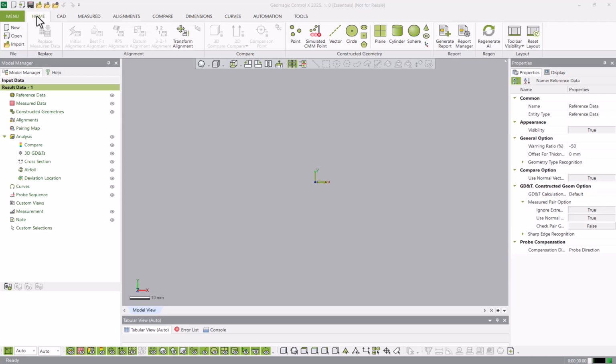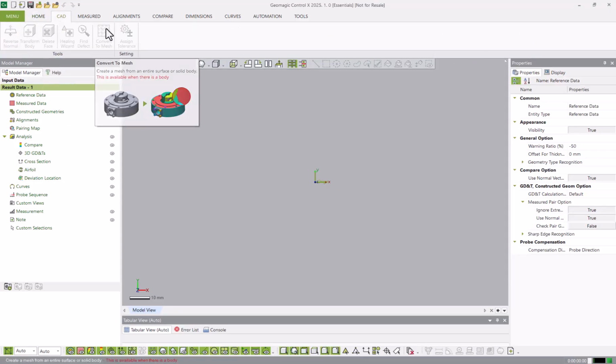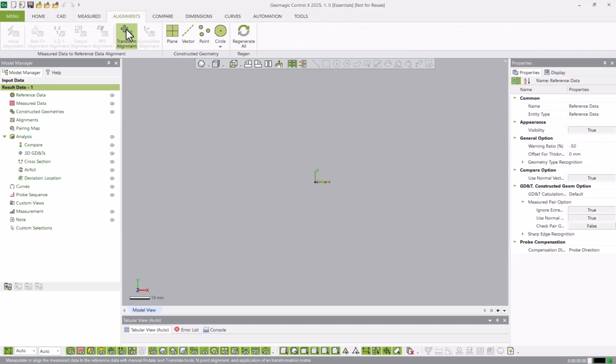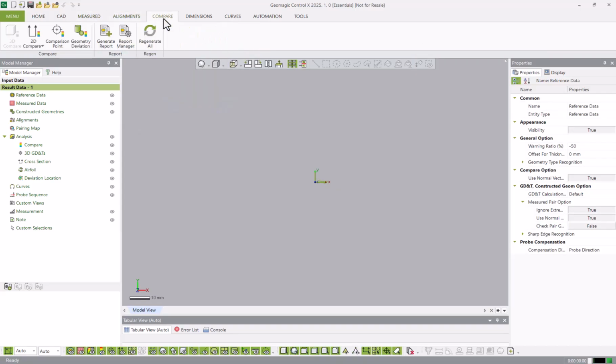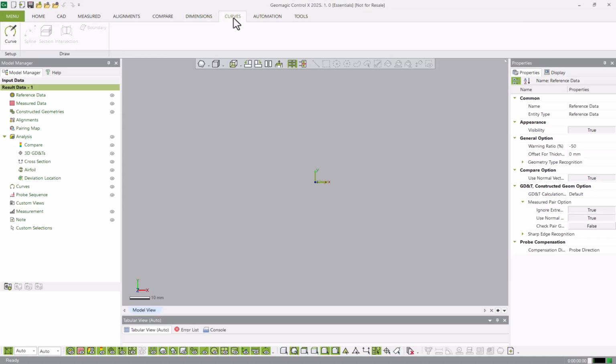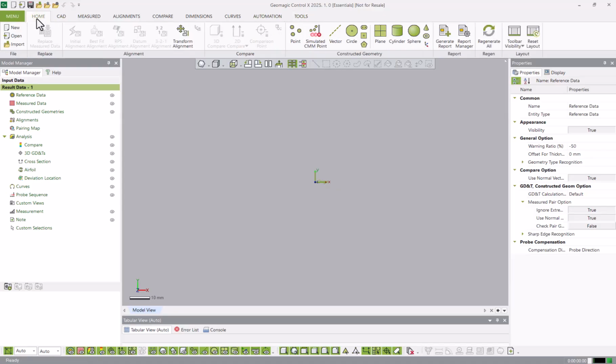So we have the Home tab, which is a collection of the frequently used tools. We have a CAD tab, where we have limited CAD editing tools. A Measure tab to process point cloud data and scan data if needed. An Alignments tab, a Comparison tab, a Dimensions tab, and so on. Each tab present in Geomagic Control X Essentials has its own set of functions added in this format. So over here we have our model tree.